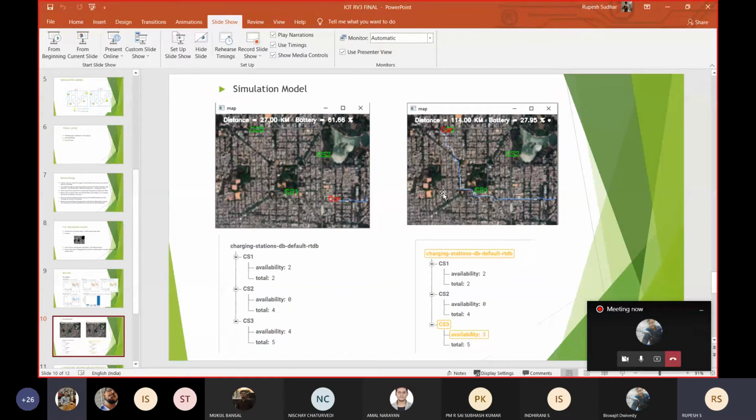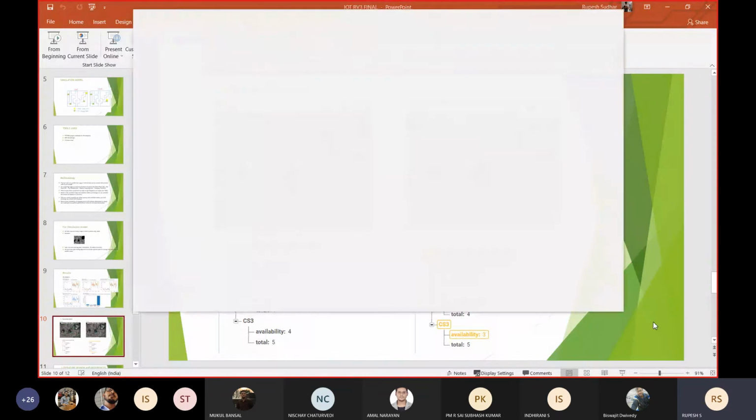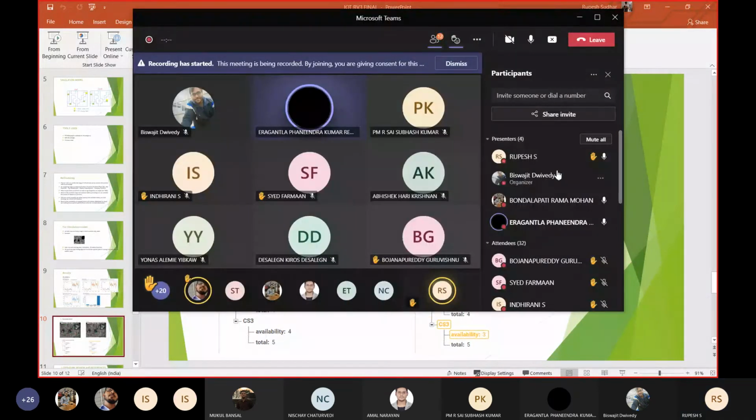These are the simulation results, and we are storing the charging stations' availability in a database called Firebase. It's a Google initiative, and it will update the available slots for charging in real time. If a car suddenly comes to a charging station and charges, it will decrease the availability and immediately update the database, so that other cars can check whether this station has availability for charging and alter their plans accordingly, sir.